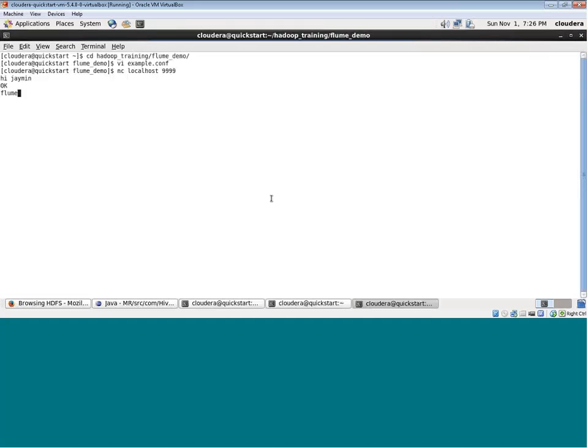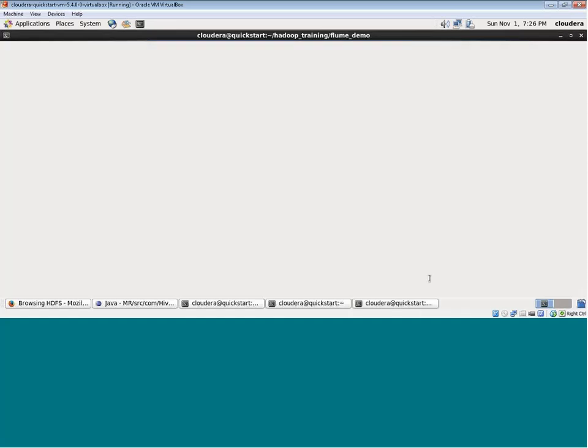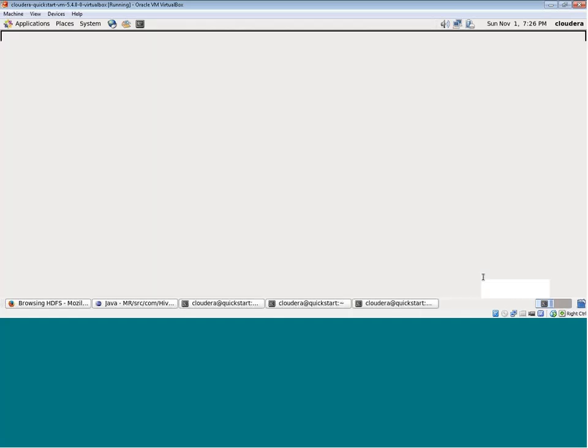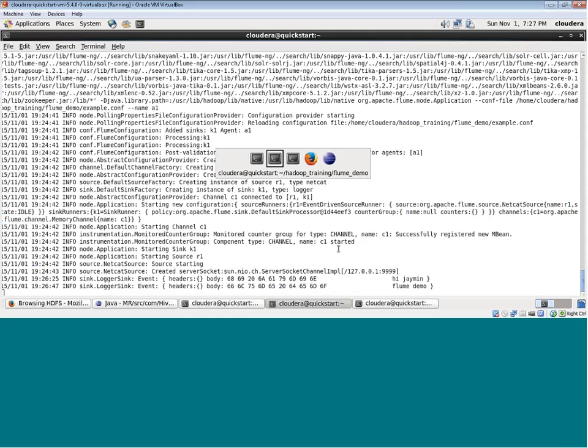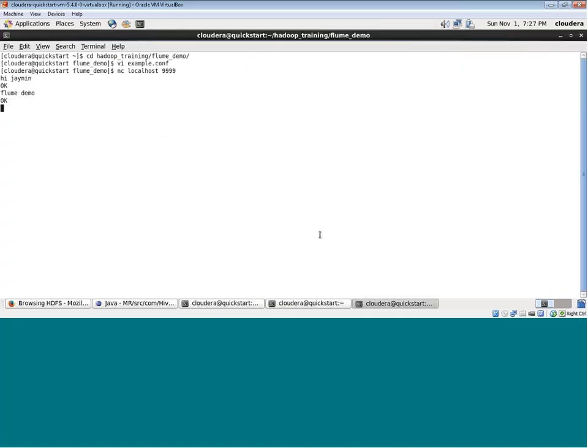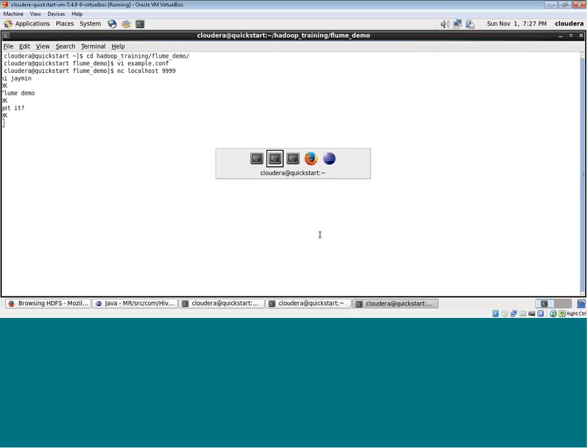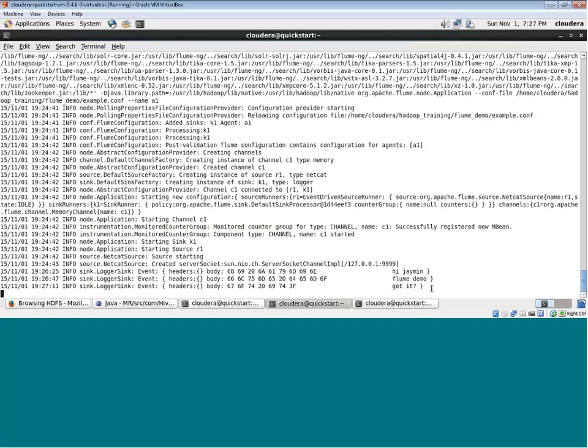If I just write something like this, Flume demo, another message came here, Flume demo, right? So as and when you type anything, it is continuously listening. As and when you send any message, immediately it will listen and bring it to the respective source component, right? So you got one more message.